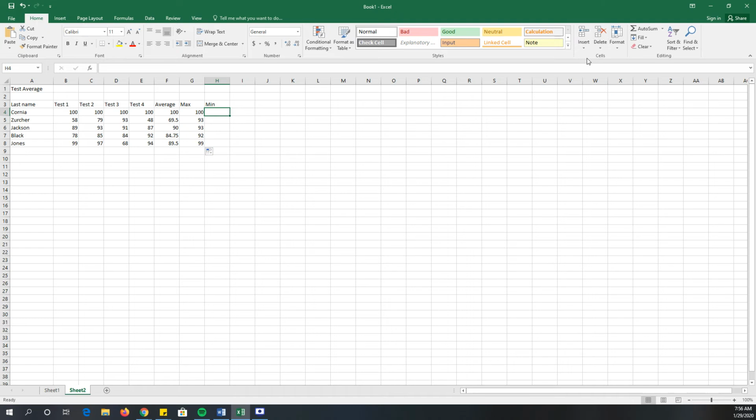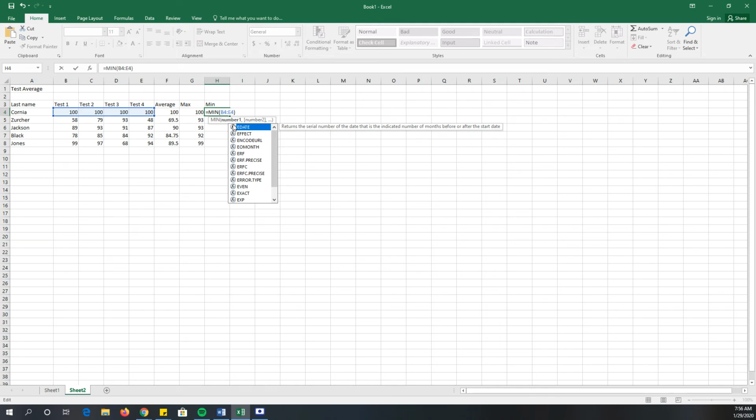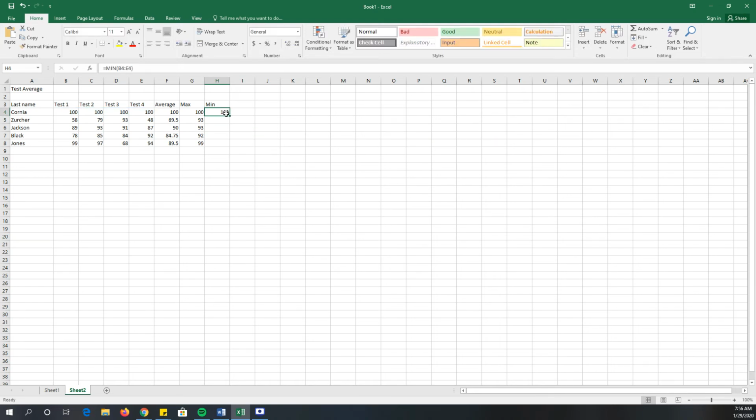And then I can also do the min. So drop down, click on min. Again, I don't want that G4, I want it to be E4. So I delete that G and replace it with the E4, enter. And then again, I'm going to just autofill. Look at that, Mr. Cornia is so smart. He gets 100 on all of his tests. So one day, maybe you can be like me.